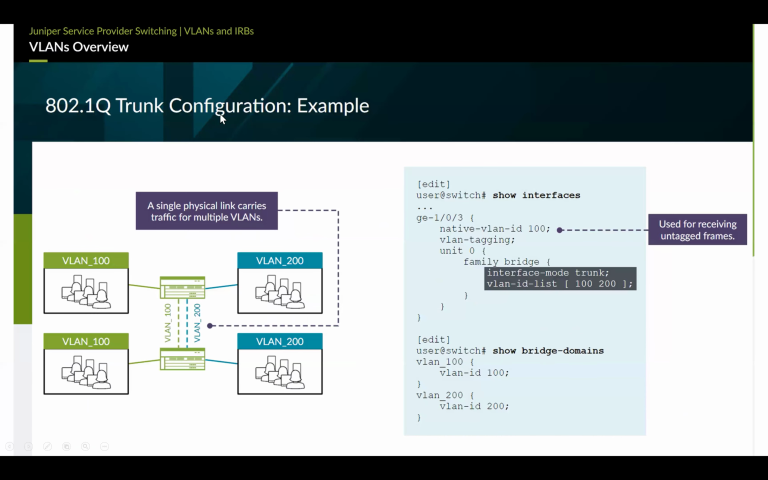Then trunk configuration. So when you configure trunk port, just see the example. Native VLAN, this is not mandatory. You can take it. Just mention the interface unit 0 family bridge, and interface mode will be trunk, and you allow multiple VLANs here.